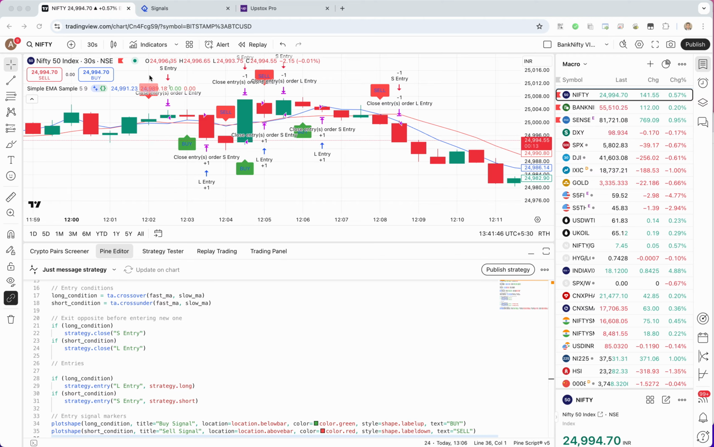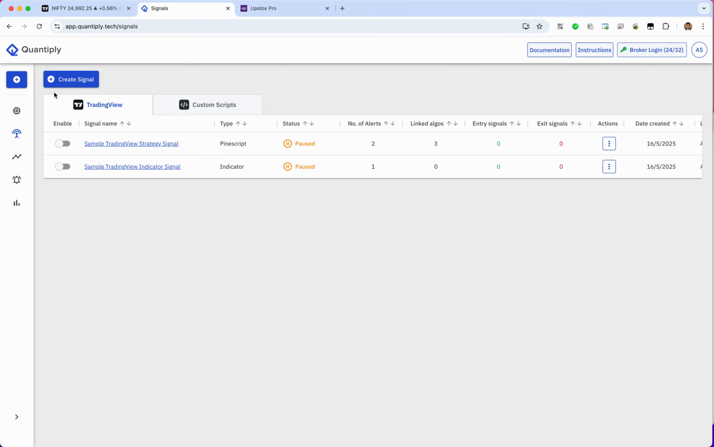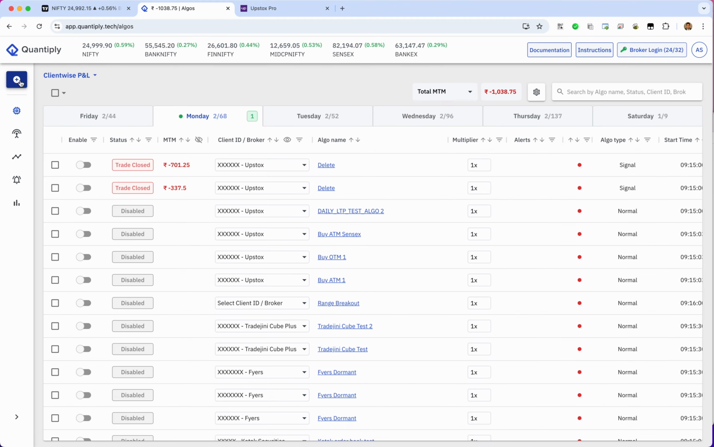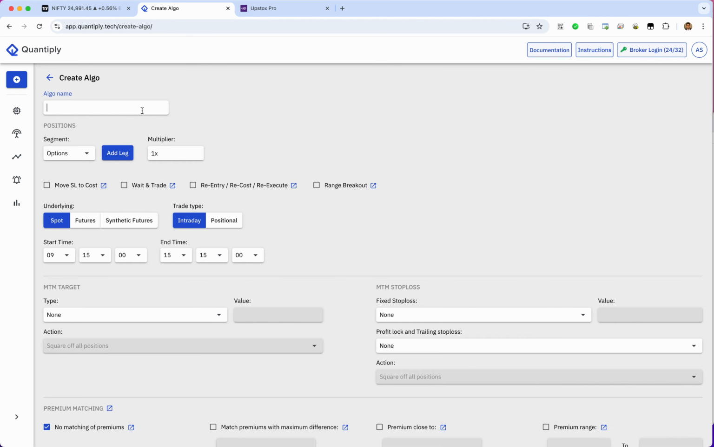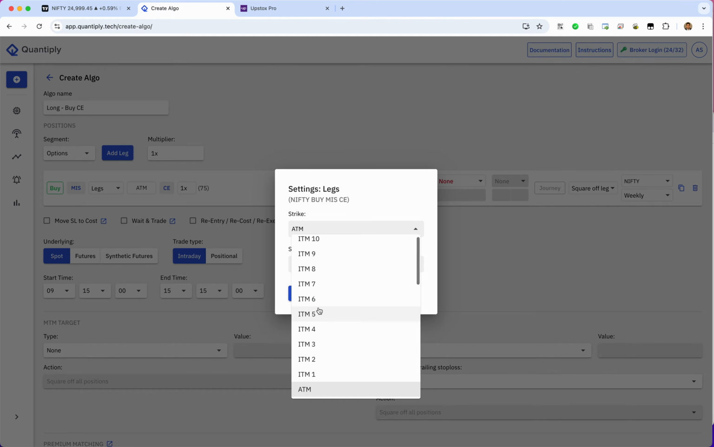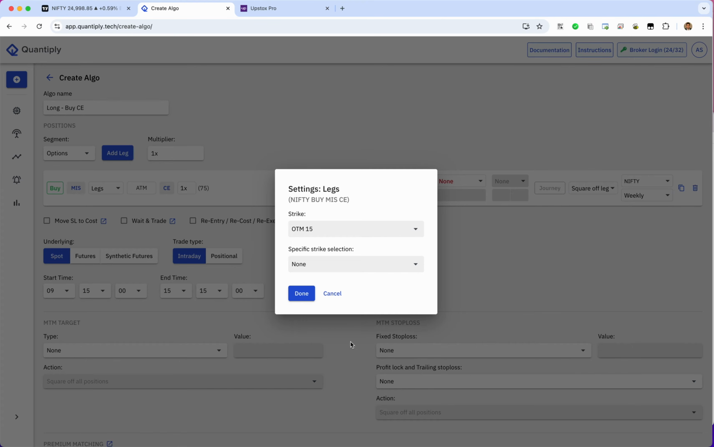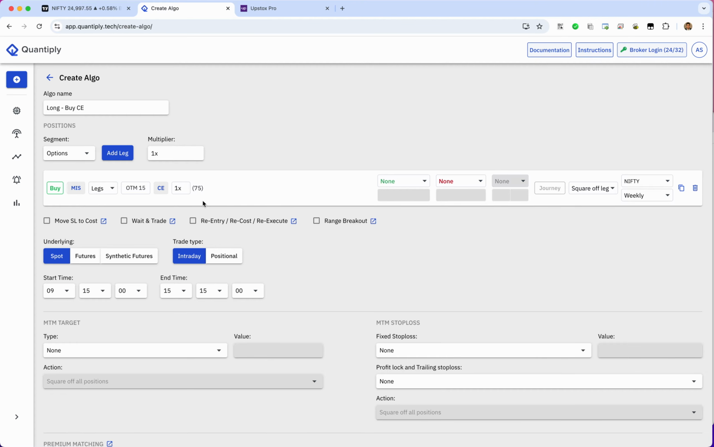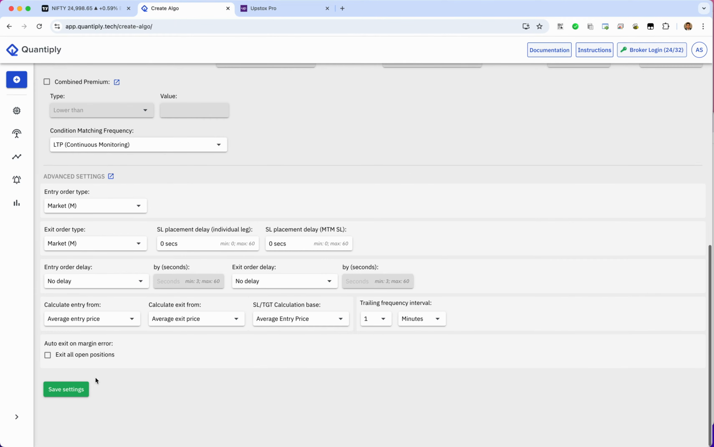Now, let's move to Quantiply and first configure two algos. The first algo will enter when the long signal comes. So I'm going to add a leg. A buy call is configured. So when a long signal comes, it will buy an OTM 15 call. I will not be adding a target or a stop loss because I want the exits to happen based on the signals. I will keep the start time 9:15 and I will save the algo.